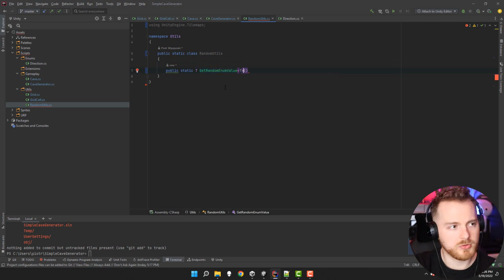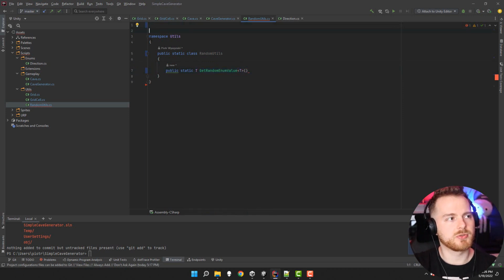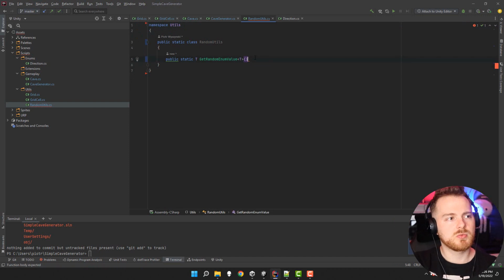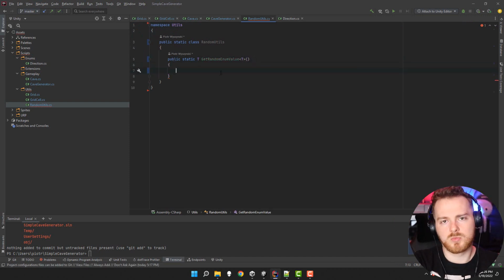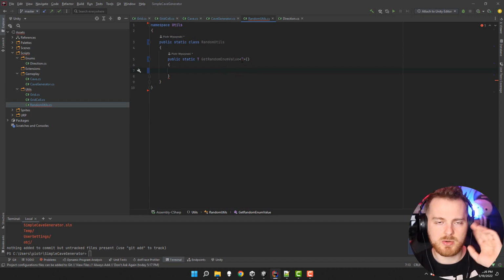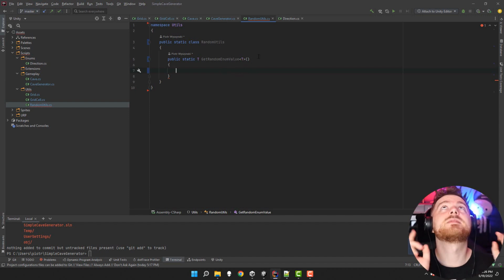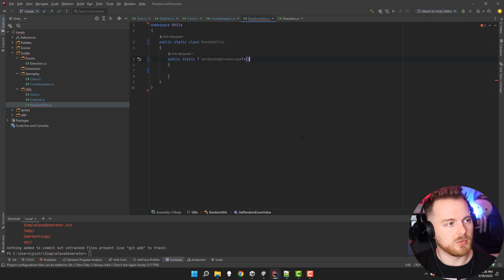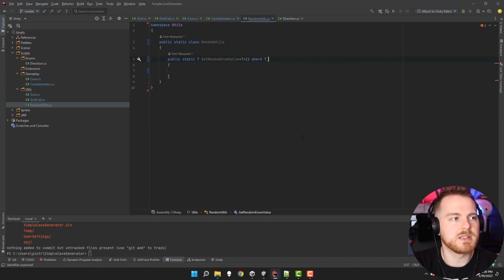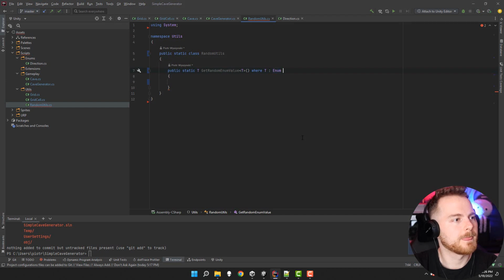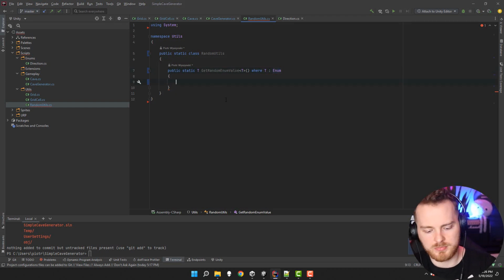And I'm not sure you are aware, but methods also can be generic. Usually we think that only classes can be generic, but it's not true. Methods also can be generic, which is pretty convenient. If you would like to learn more about generics, I will link the tutorial somewhere there. Awesome. Now we need to put a constraint because we have to be sure that we always provide an enum, right? So where T is of type Enum. Awesome. And now the rest is pretty simple.